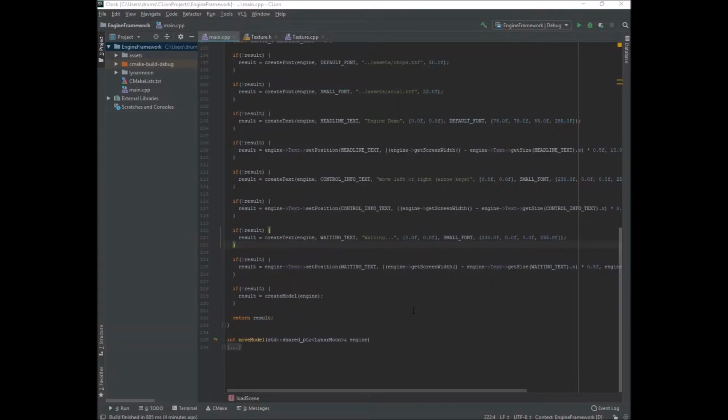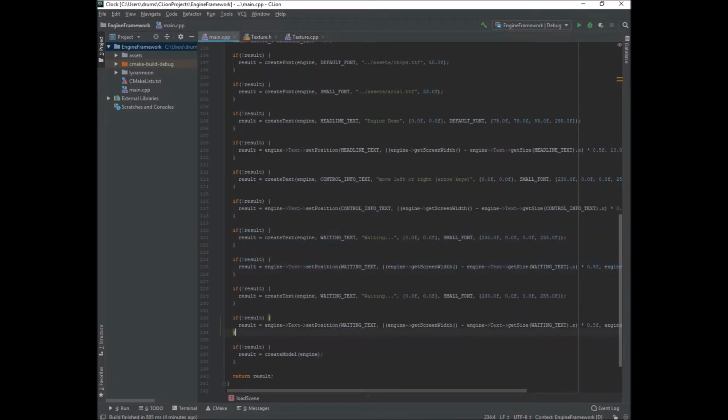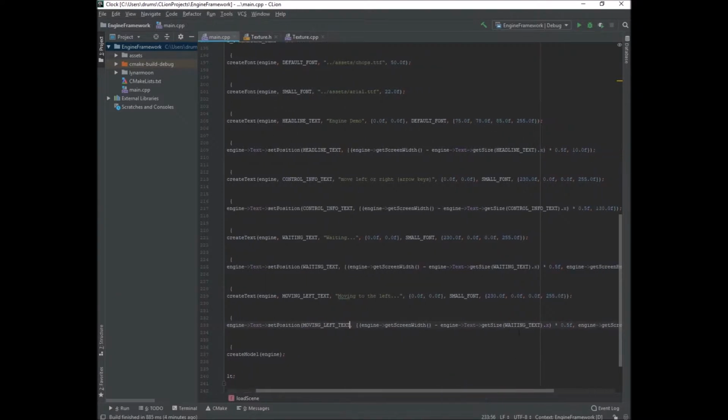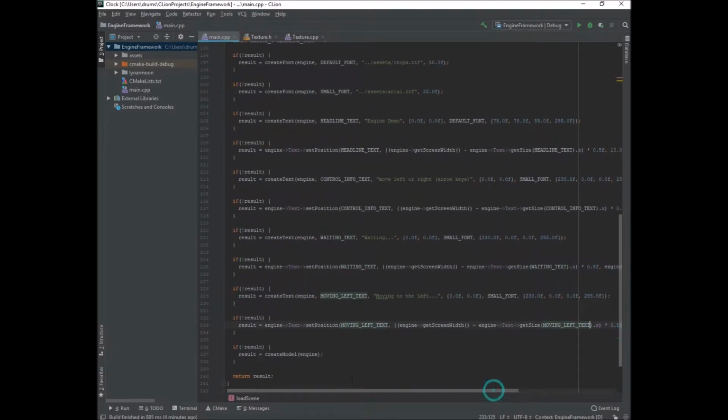So let's do this with the other 2 texts as well. So let's copy these lines here. And all we need to do is to change the ID and the text. Let's start with moving left text. And change the IDs here as well. And of course, same procedure for the moving right text.